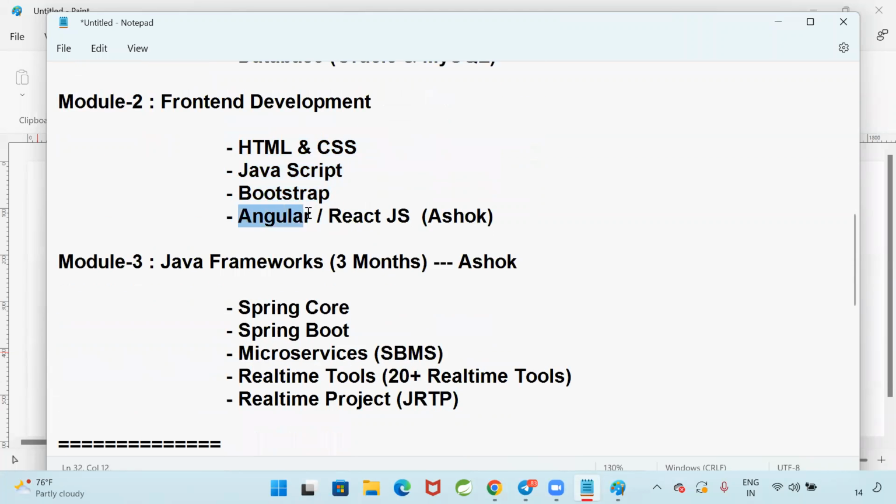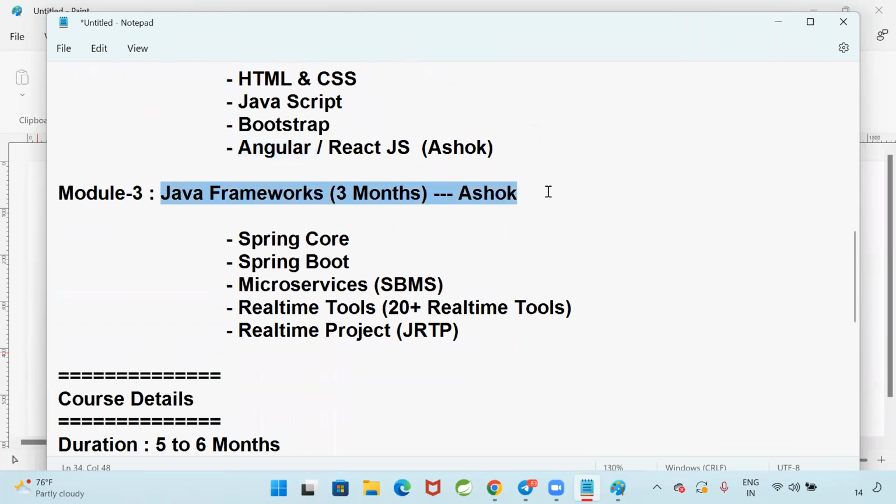Okay. Angular, I'm going to teach. Then next one, module 3. Module 3 is going to take 3 months of time.